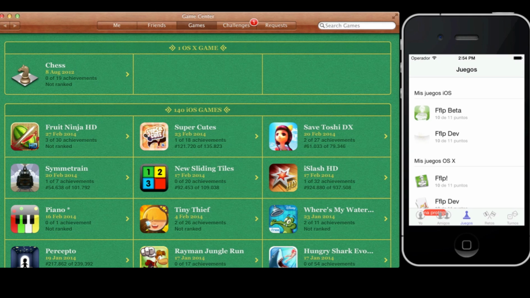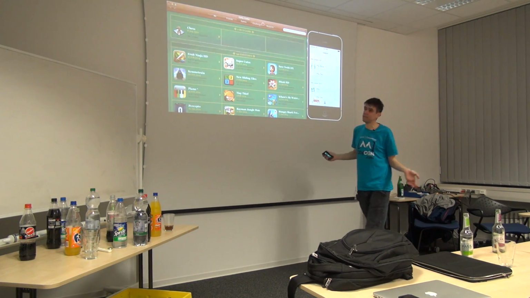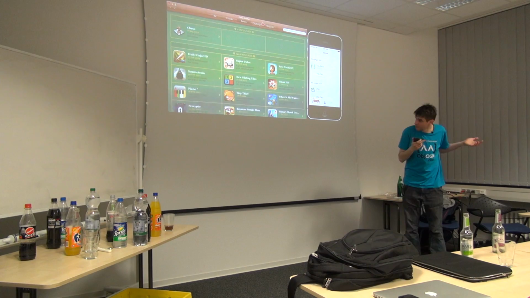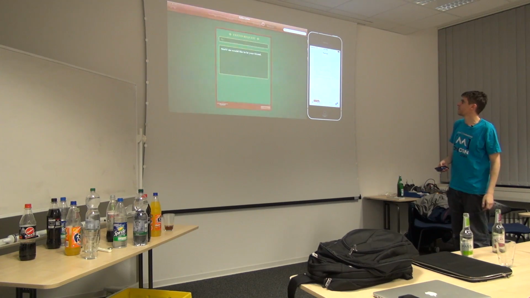These are the games you have, and as you can see on Game Center, it really mixes your iOS games and your OS X games, and this is where you can see the big difference between how many games there are on one platform and how many games there are on the other platform. And again, it's the same thing on iOS, and I think it's pretty cool because you really have both.